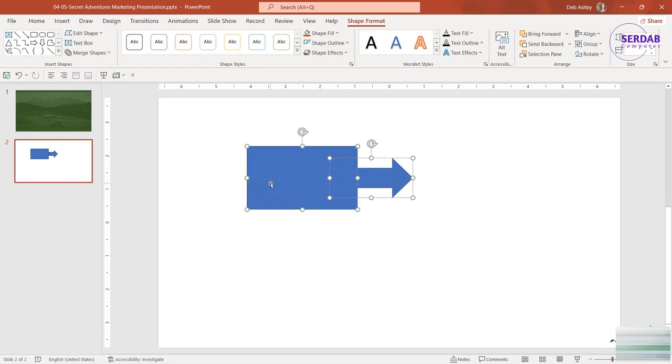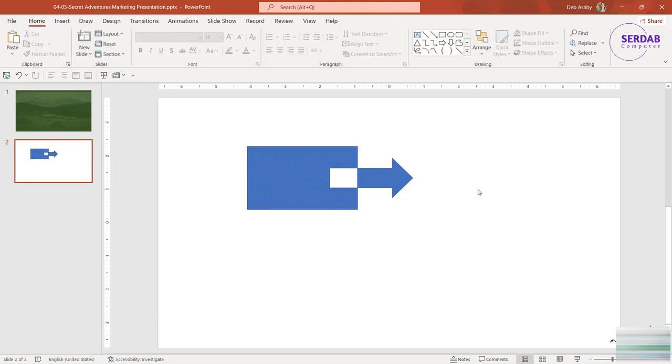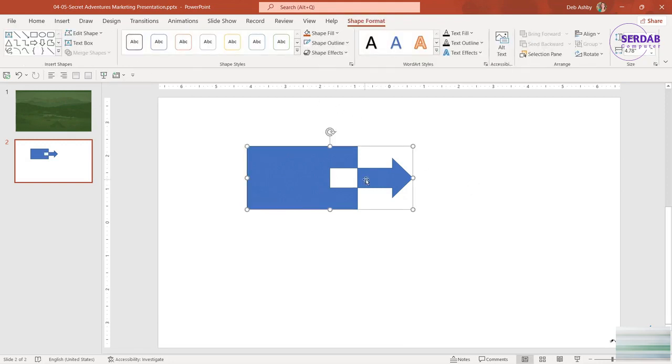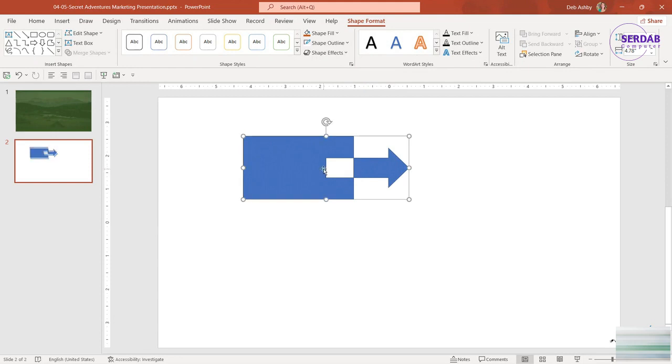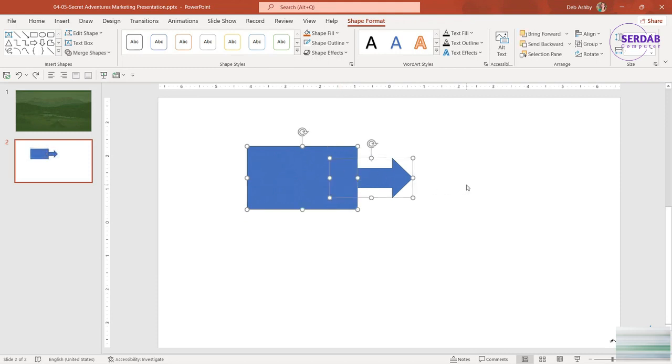This time I'm going to select both shapes, go up to merge shape, and we're going to do combine. And you can see I get a completely different effect now. If I click on this, this is still all one shape, but it's just removed the part where both of these shapes intersect. Let's Control Z a couple of times so that we get our individual shapes back.